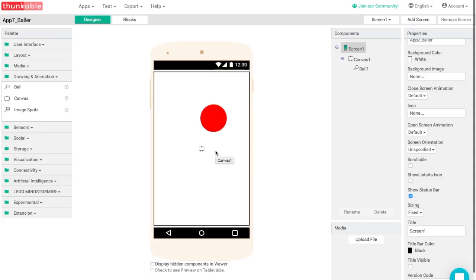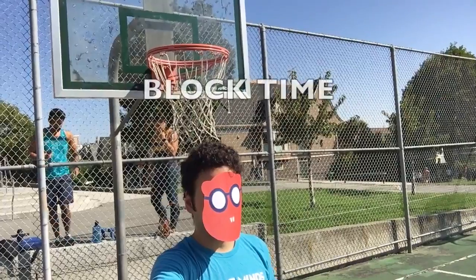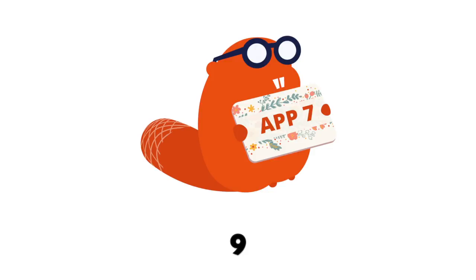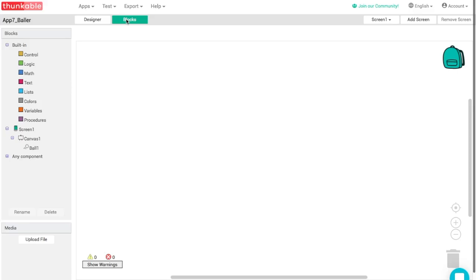Great. Now it's time to block it out. Your 7th secret character is 9. For this app to work, we need to tell the app what to do when the canvas is touched. And we will be flinging a ball.